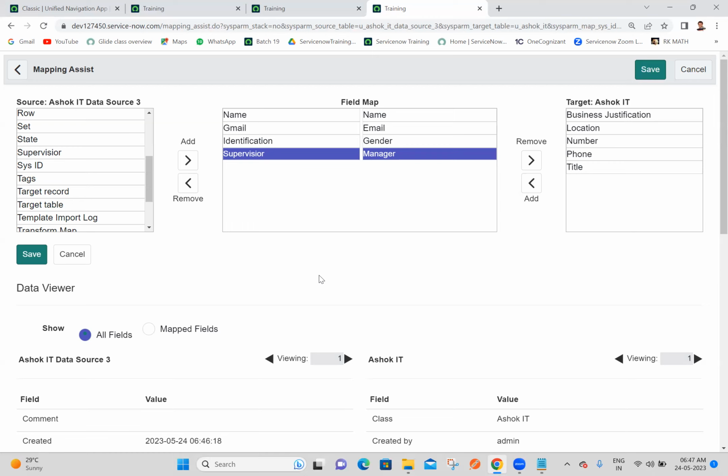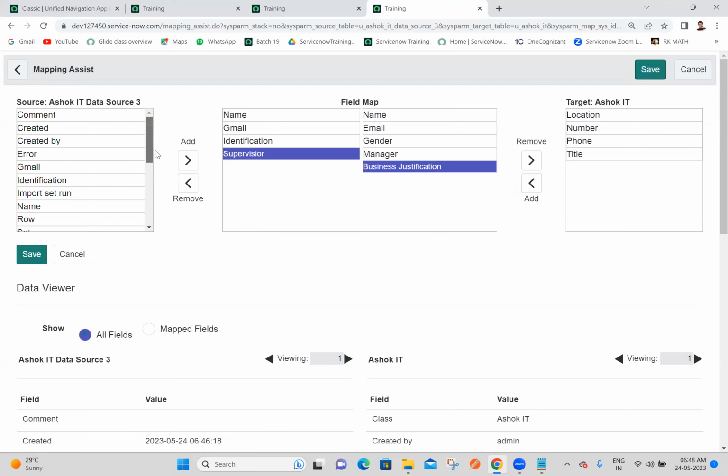In the Excel sheet, they are sending only 4 fields. Yes, we have successfully mapped 4 fields here. And I want to map one field's data to 2 fields in the target table. Got it? 1 to 2 mapping. Yes, you can say 1 to 2 mapping. For example, I'm trying to map the business justification. What can we map? We can map name.